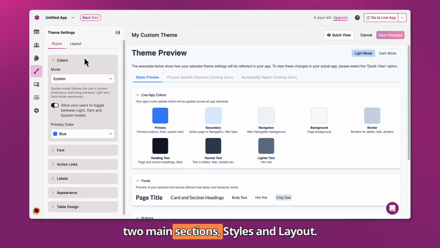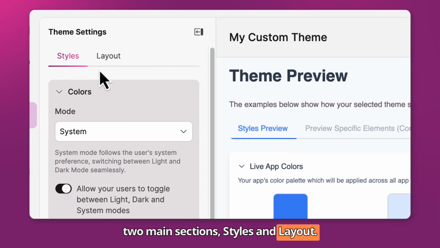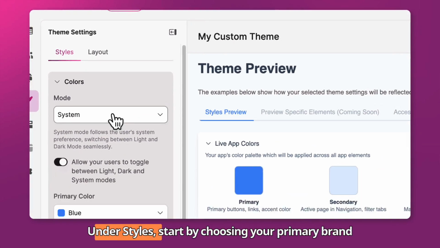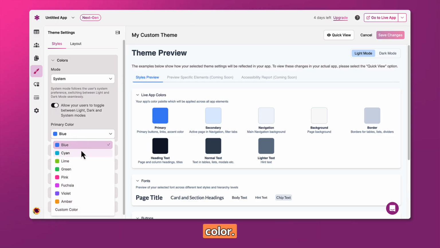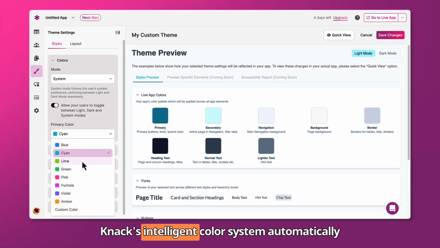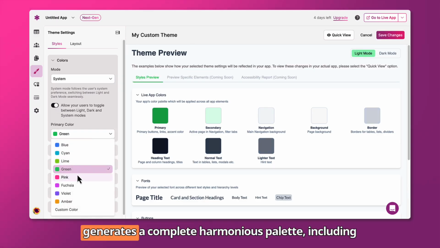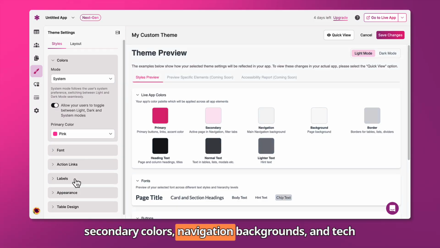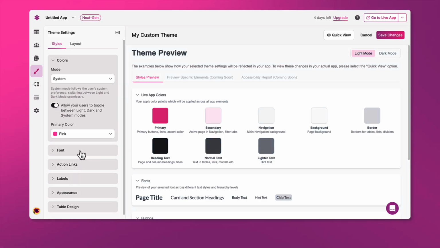You'll see two main sections, Styles and Layout. Under Styles, start by choosing your primary brand color. Knack's intelligent color system automatically generates a complete harmonious palette including secondary colors, navigation backgrounds, and text colors.